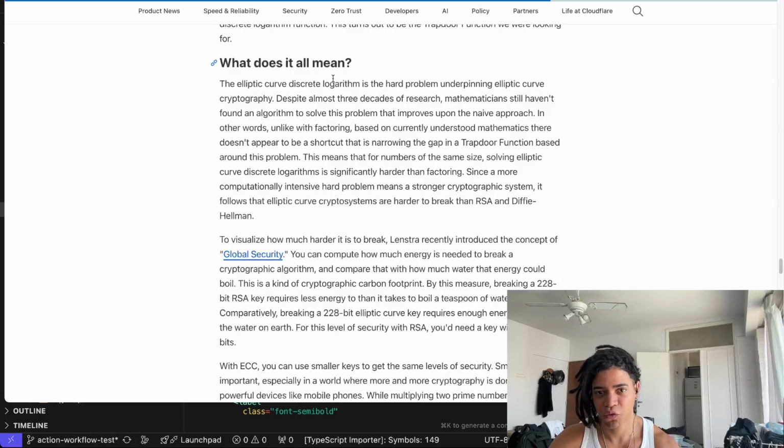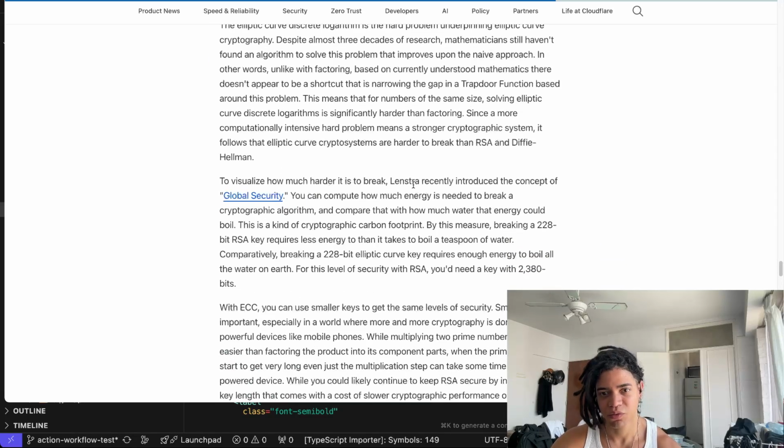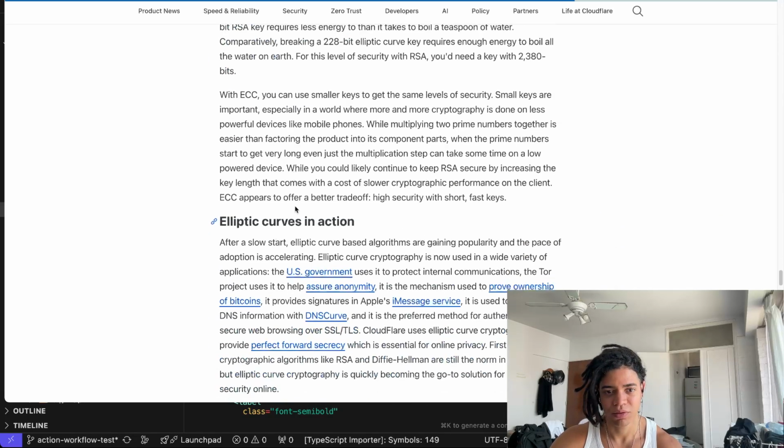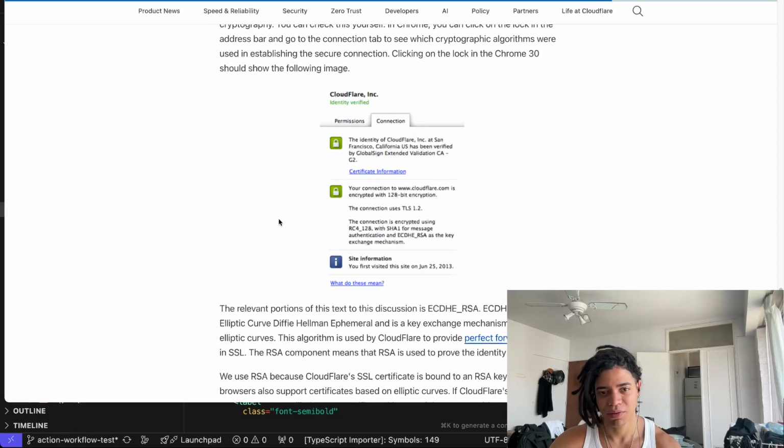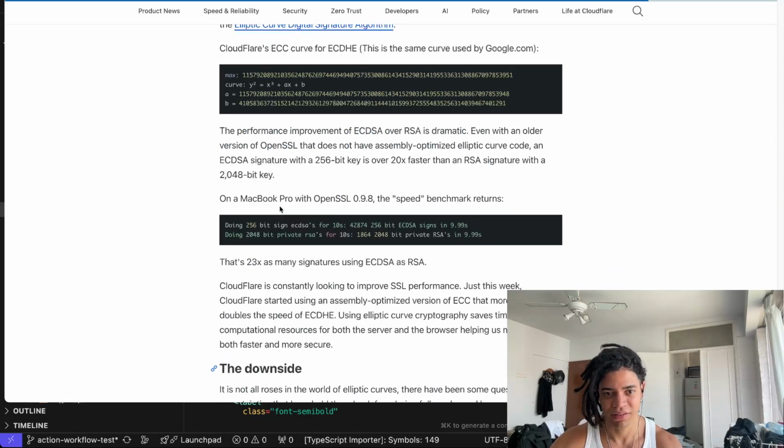The elliptic curve discrete logarithm is a hard problem underpinning elliptic curve cryptography. Despite almost three decades of research, mathematicians still haven't found an algorithm to solve this problem that improves upon the naive approach. In other words, unlike with factoring, based on current mathematics there doesn't appear to be a shortcut, so the gap in a trapdoor function based around this problem is narrower. To visualize how much harder it is to break, look into the concept of global security.